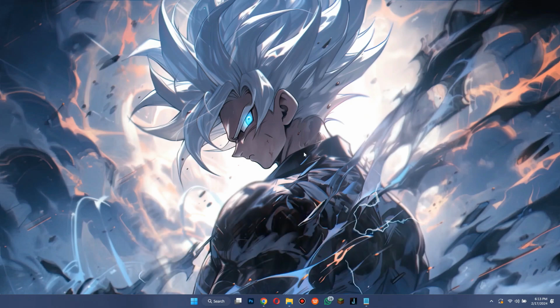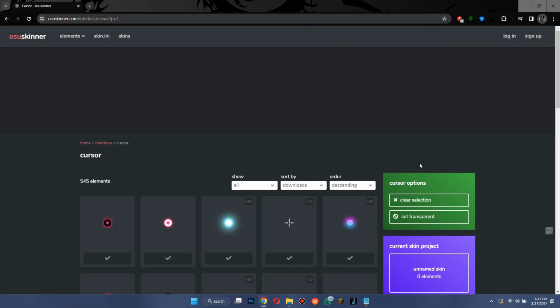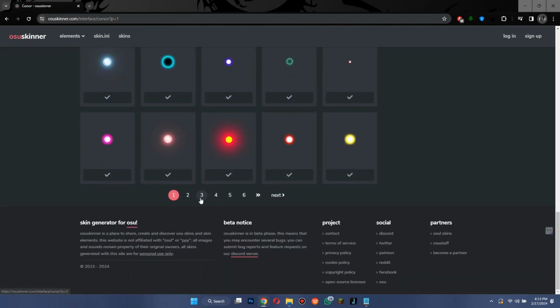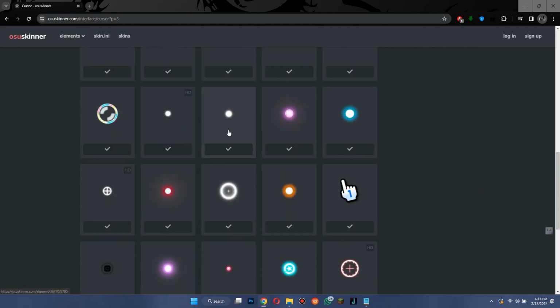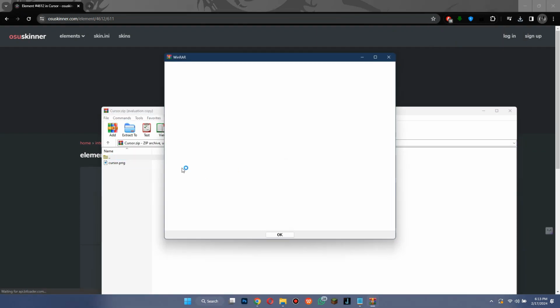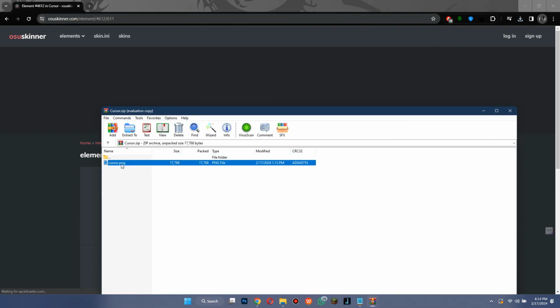Alright, so let's get started. First of all, open any type of preferred browser on your PC or laptop and search for osuskinner.com. After that, open the official website and you will be able to get to this page. Here, you will be able to select any type of cursor you prefer. Simply select the cursor you like, click on download, and then extract the image to a folder named cursor.